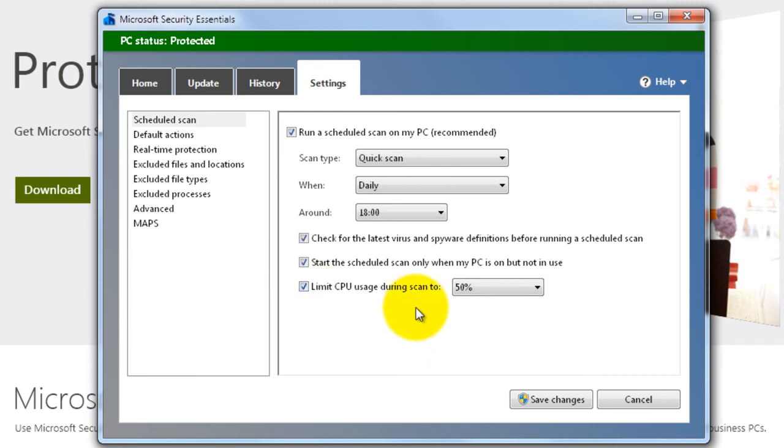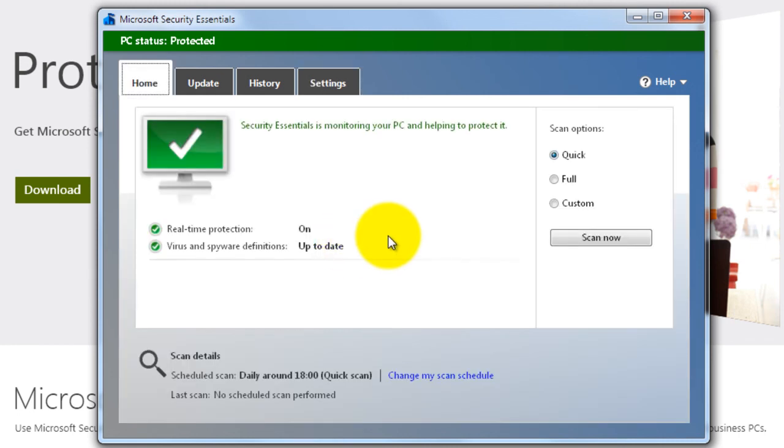So you have all the settings checked and set to your liking. Now you have to save those changes. So click on Save Changes and that's it. Your Microsoft Security Essentials is now set up and running correctly.